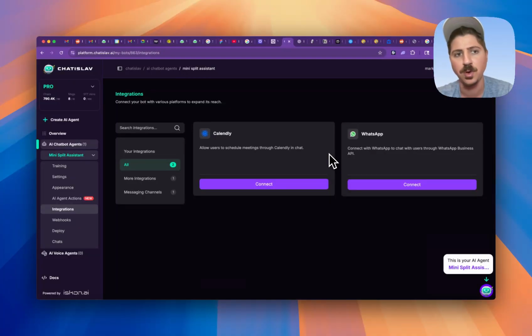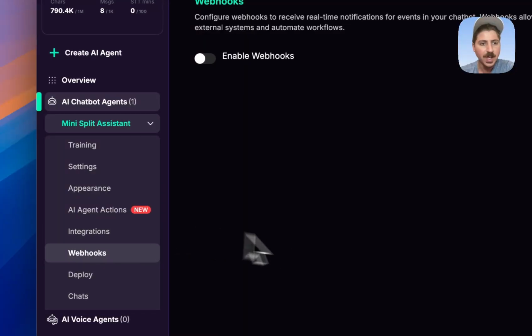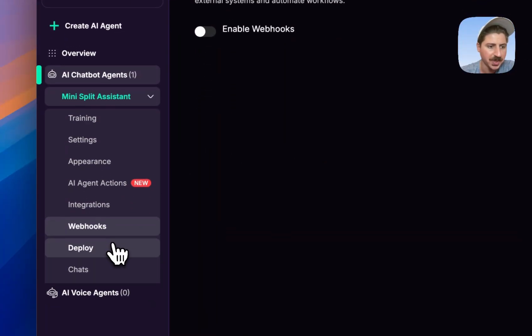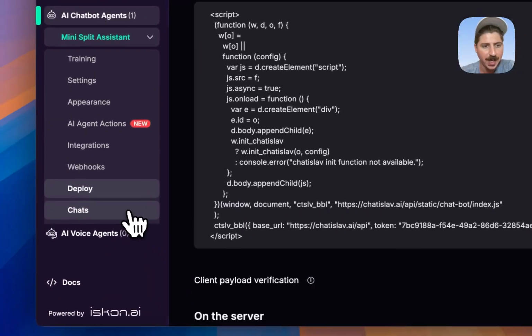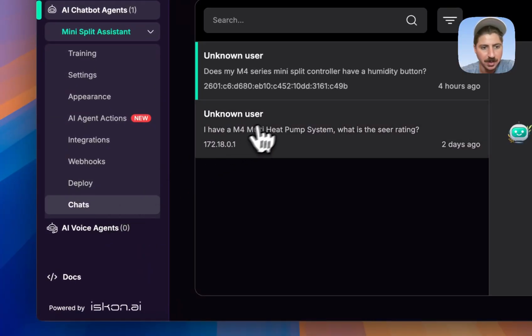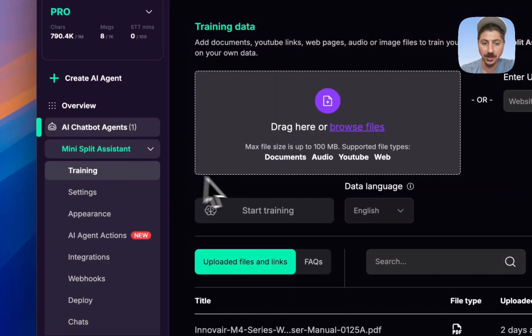This is mainly for AI chatbots, right? So directing them to calendars and WhatsApp is mainly going to be the main goal here, because we're just trying to help people coming to our website for the most part. And then, of course, we can deploy this either through webhooks or just direct deployments with JavaScript. And we can keep track of our chats, right? I can come in here and see who's chatted with us in the past. So really cool stuff.